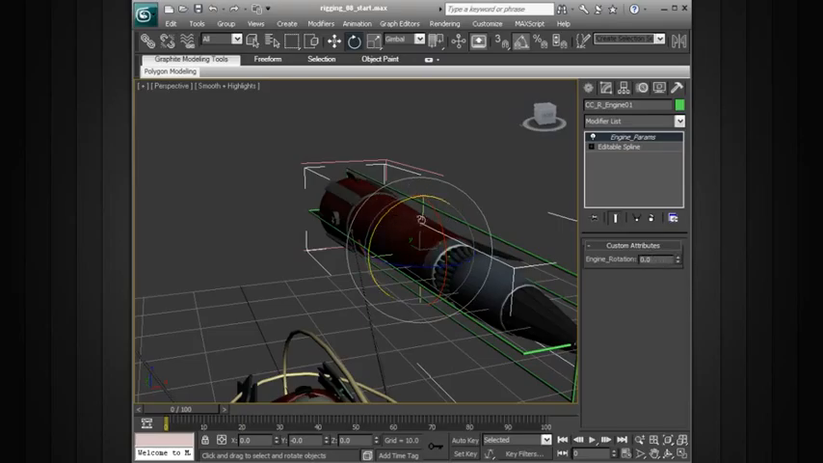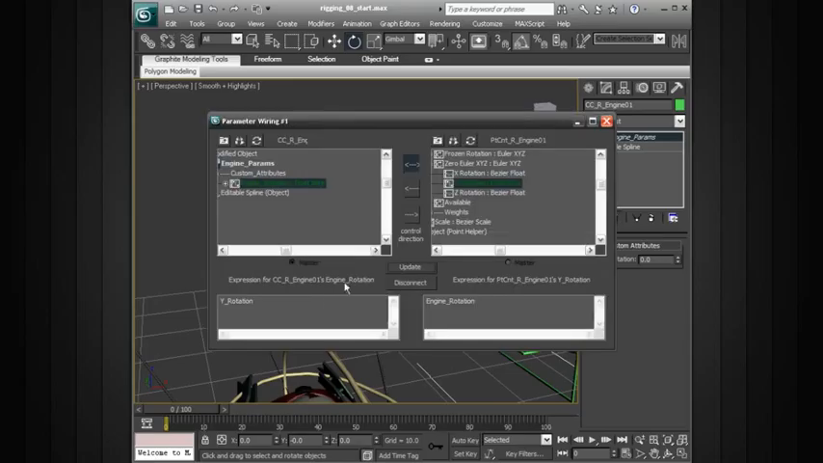But again, it works good for basic connections, but when you start to get into more complicated things, you may not want to use that double arrow. So I'll go ahead and disconnect this by choosing disconnect. Alright, so let's go ahead and choose that bottom arrow so we can have the engine rotation custom parameter control the rotate Y. I'll go ahead and choose connect.